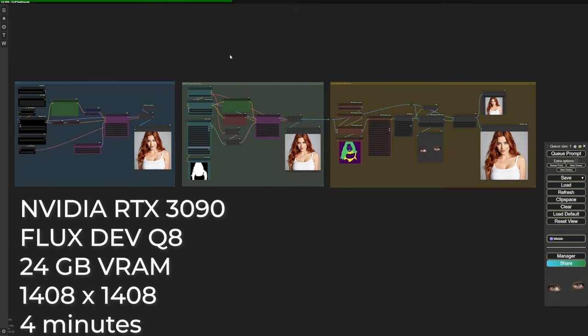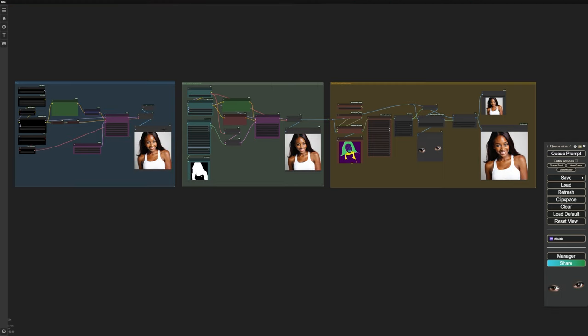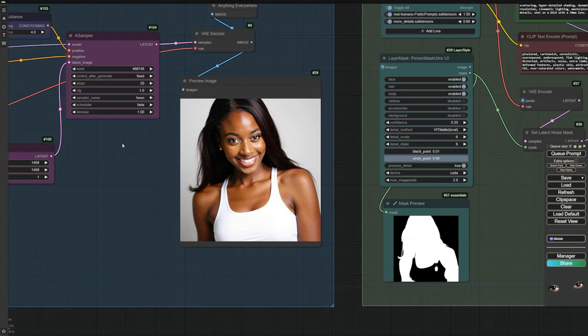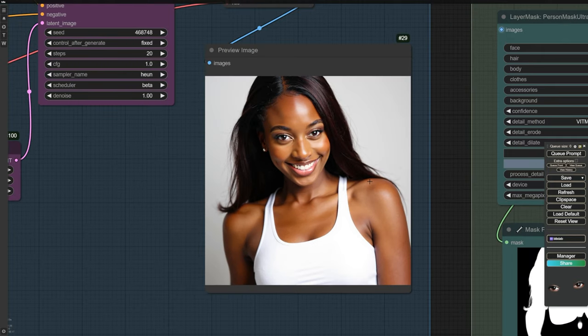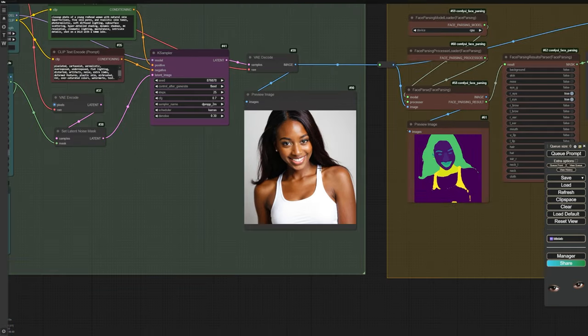Let's talk about the processing time. For a 24GB VRAM card, it took about 4 minutes to generate a 1408 by 1408 image. I used the quantized Flux version Q8 and forced the CLIP to run on the CPU. If you have limited GPU power, you can first generate the Flux images, then run the enhancement and parsing groups separately, or use a bulk technique to make things more efficient.